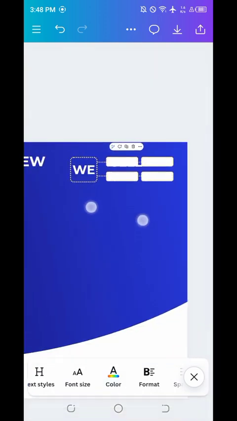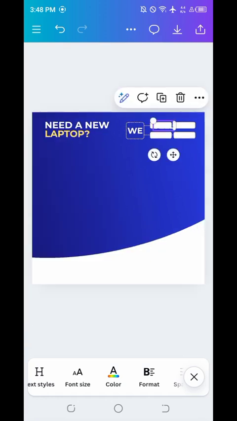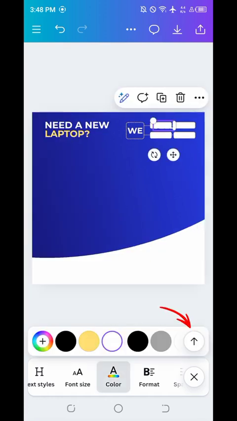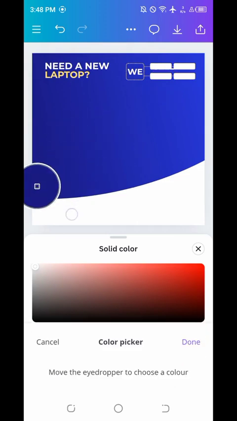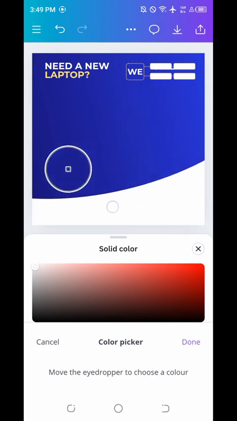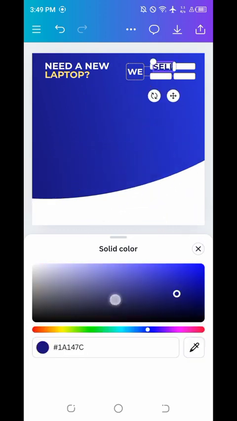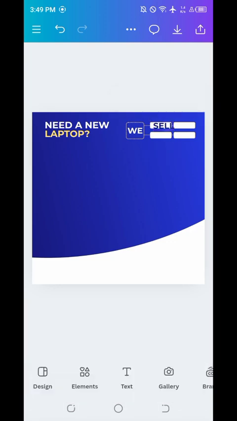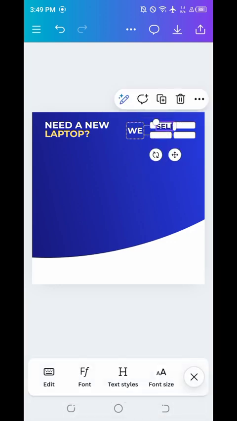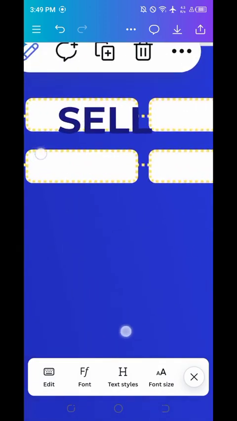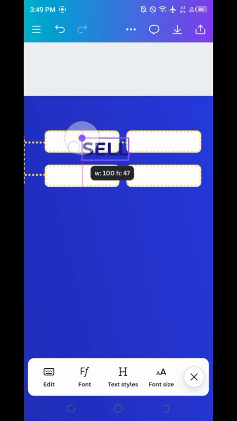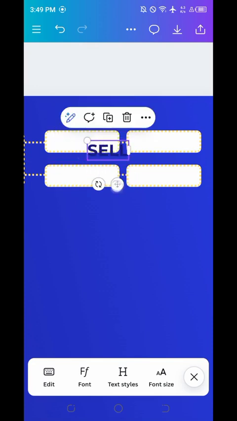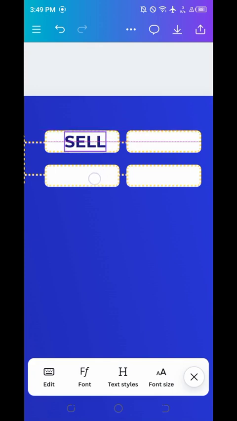Now how do we get that particular blue color I want to use? I want to use the dark side of the color. So click on color. Click on this plus icon. And then click on this color picker. Now once you click on color picker, you can drag this thing right here to select the color we want. So I'll select this dark part and then click on done. Then I'll swipe down. Then I would like to reduce the size of my sell text to something small that can fit into that shape effortlessly, like this.